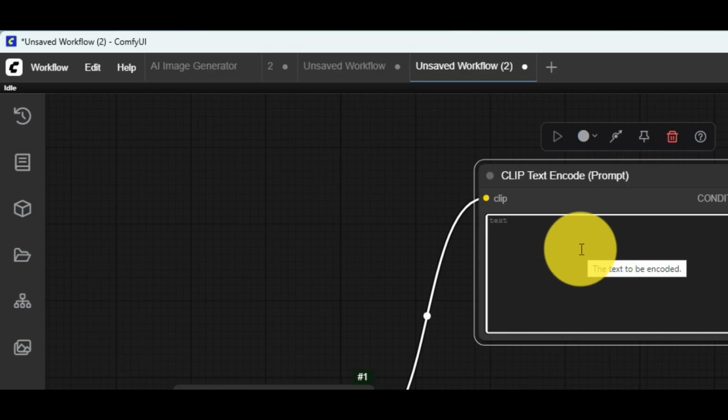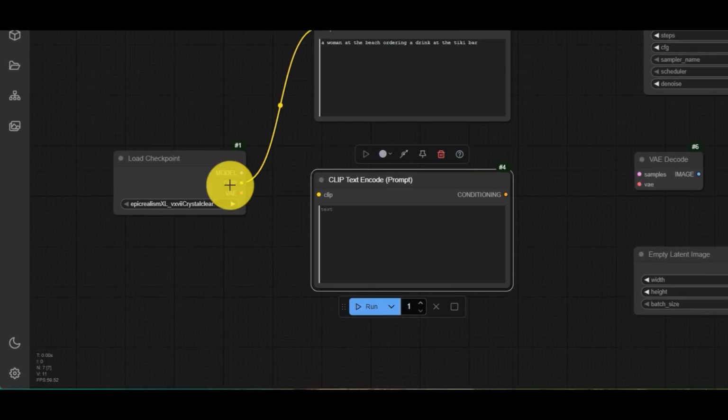This is going to be the prompt that you want to plug in. Now you can use ChatGPT or any other AI software that helps you write a good prompt. In this case, I'm going to do something a little bit basic. I'm going to write a woman at the beach ordering a drink at the tiki bar. Code is already connected to the checkpoint.